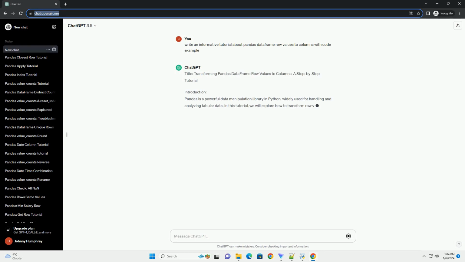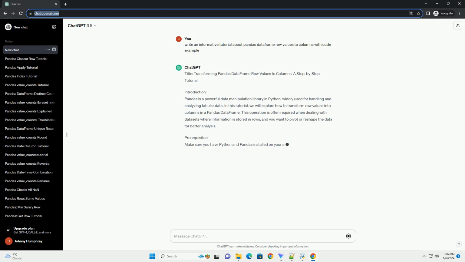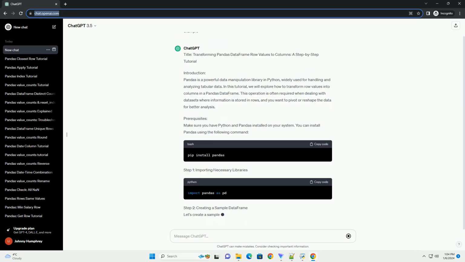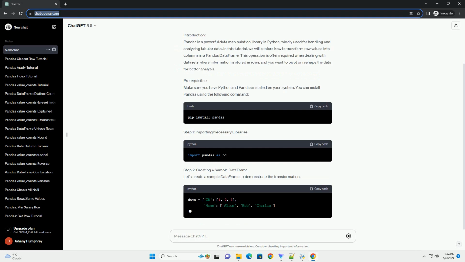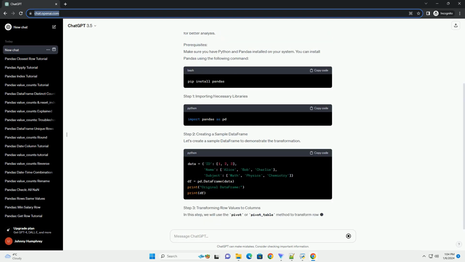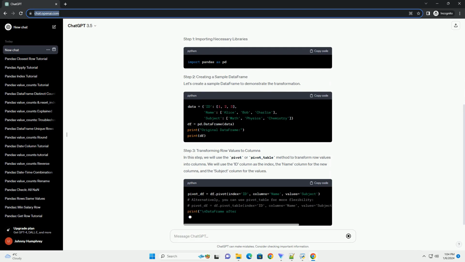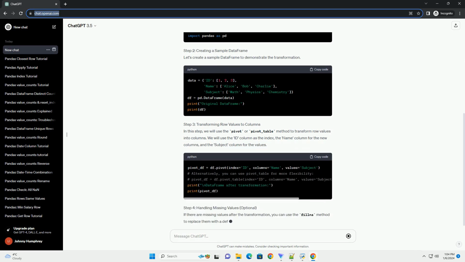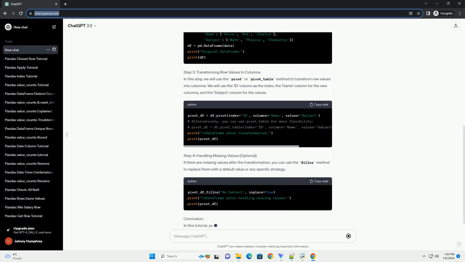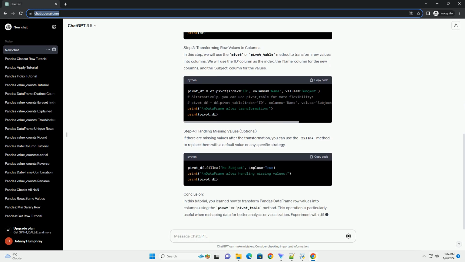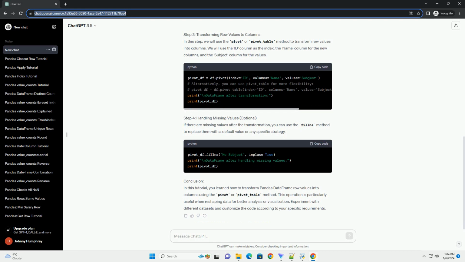Title: Transforming Pandas Data Frame Row Values to Columns, a Step-by-Step Tutorial. Introduction. Pandas is a powerful data manipulation library in Python, widely used for handling and analyzing tabular data. In this tutorial, we will explore how to transform row values into columns in a Pandas data frame. This operation is often required when dealing with datasets where information is stored in rows, and you want to pivot or reshape the data for better analysis.